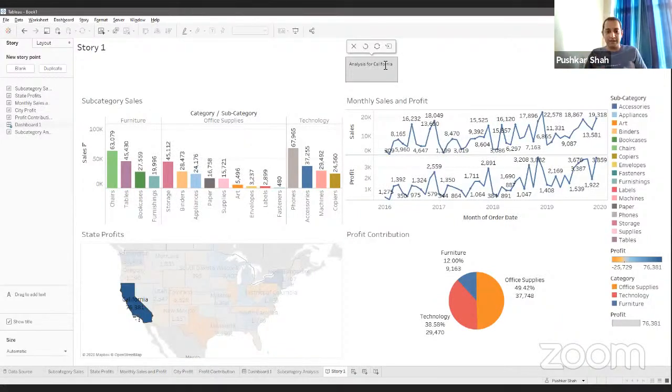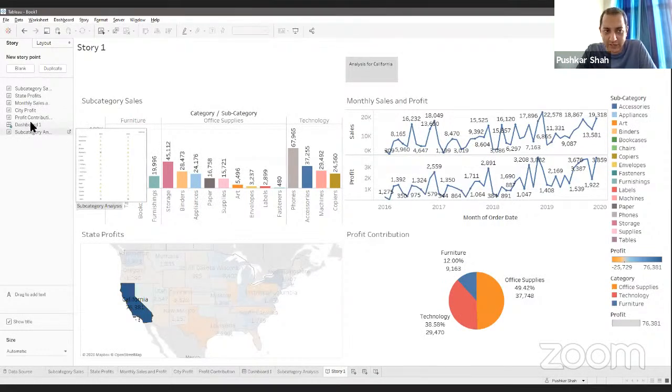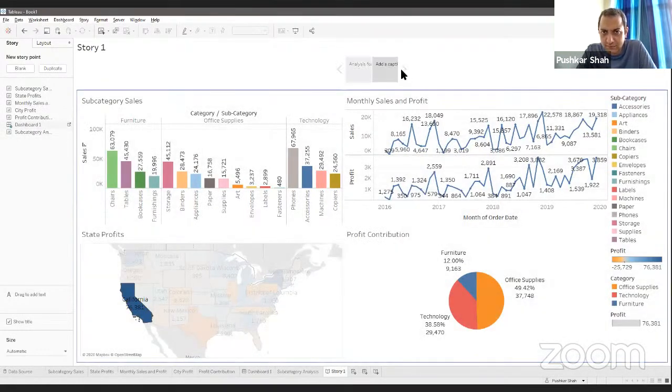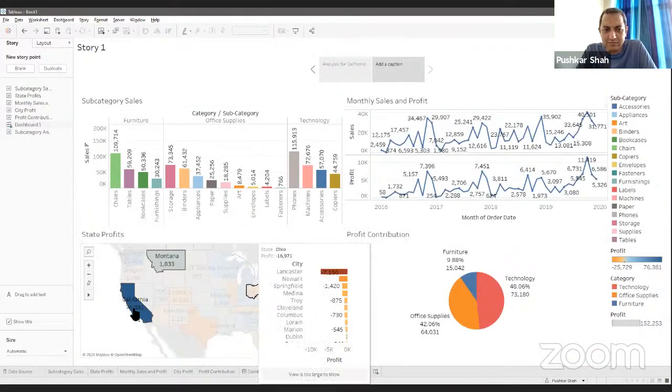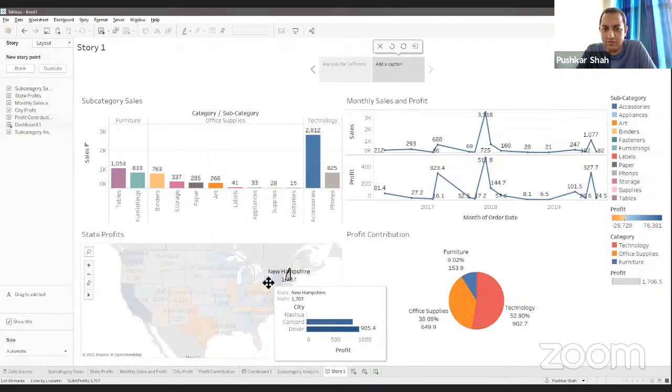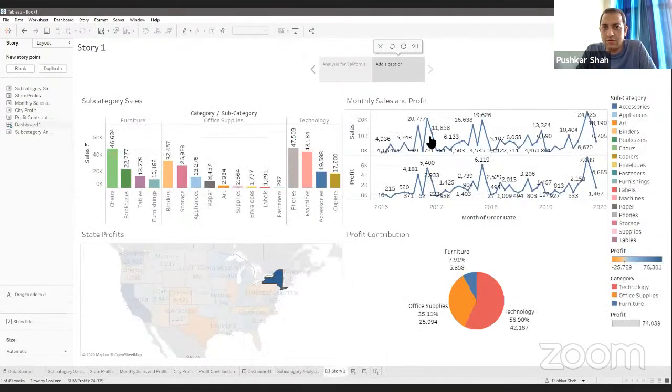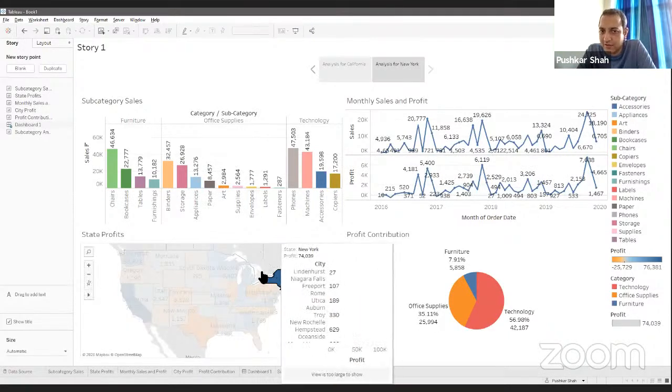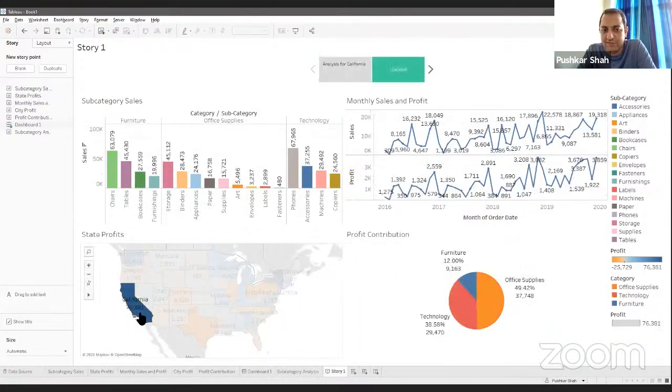Now, I don't want to create a new dashboard to do an analysis for a different state. So I'm going to use the same dashboard again. This time, I'm going to select the state of New York. Now you'll notice that in my second story point, my second slide, New York is selected. In my first story point, California is selected.